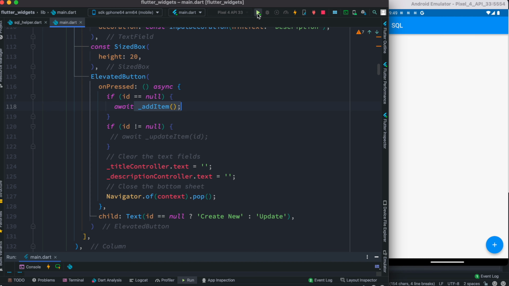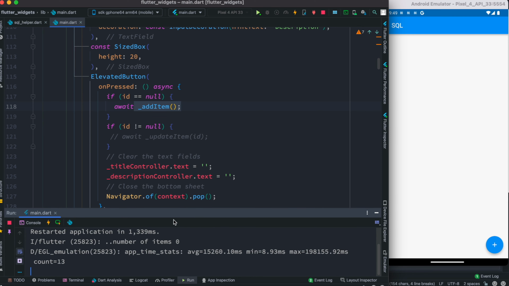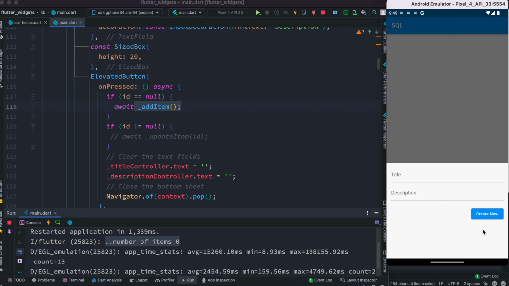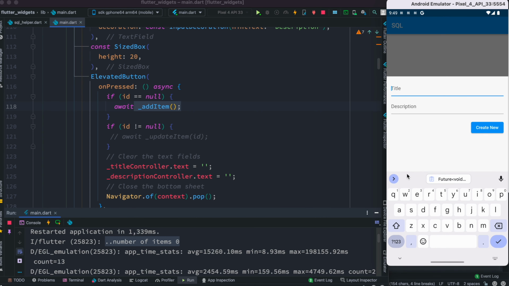Now we'll refresh our app one more time over here, and for now our items are still 0, and we'll click on this one and we'll create some values for this in the text controller. Here we'll say title, and here we'll say new description. So here we'll click on this create new.